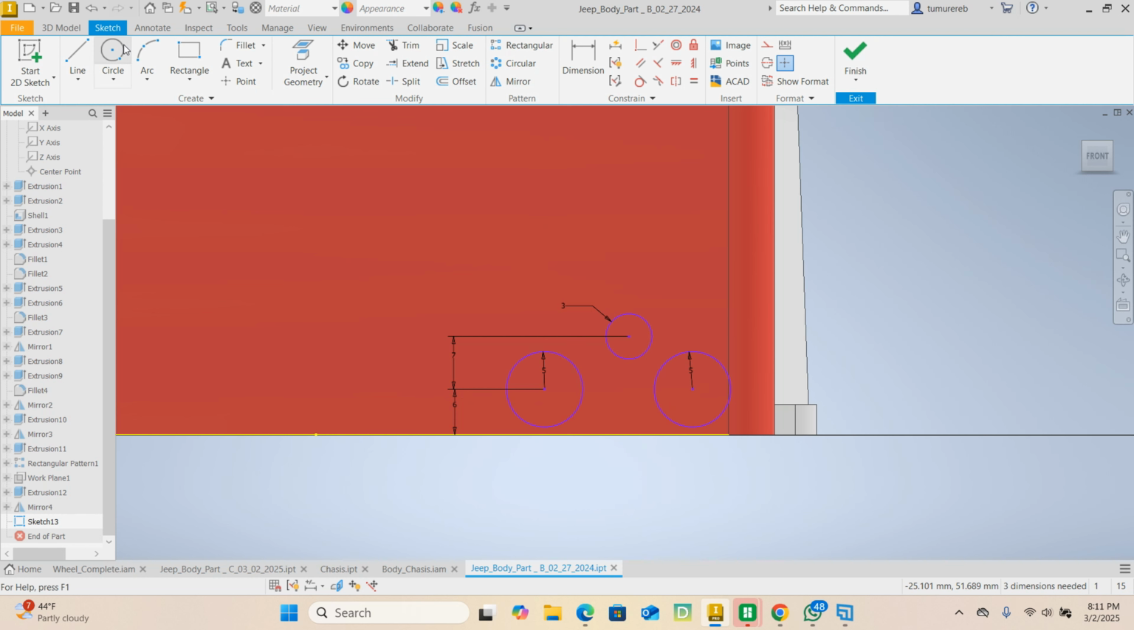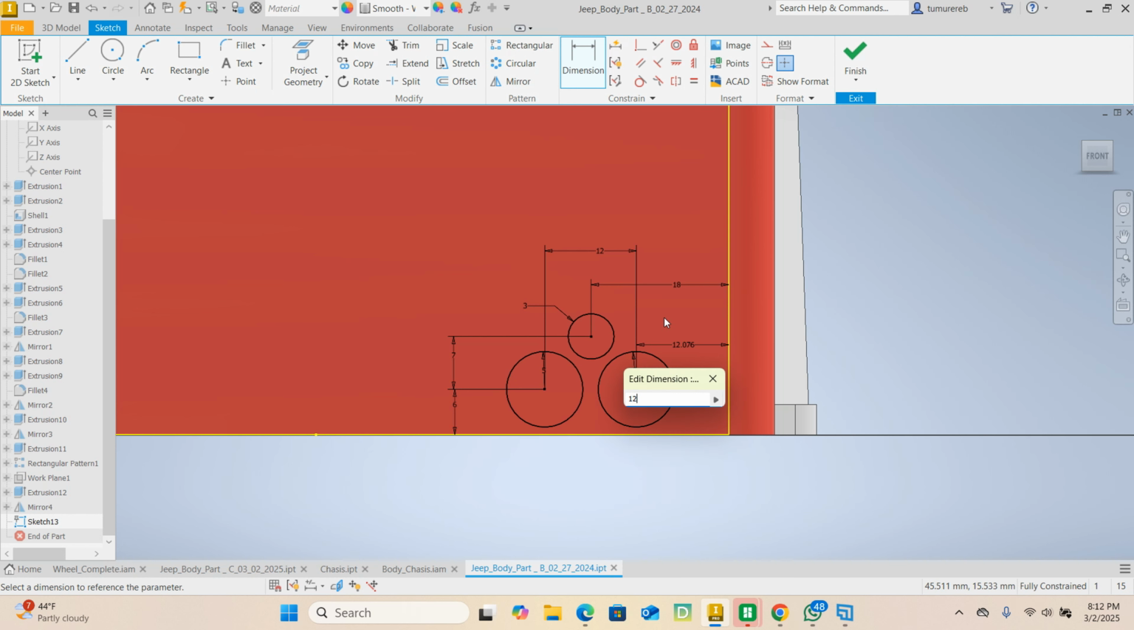We also need to fully constrain, we need 3 dimensions. So we need to select this one and this one and dimension that to make it 12. And then from this point to this point, make that distance 18. The last one, we need one more dimension from here to there. Let's make it 12. Now we are fully constrained.